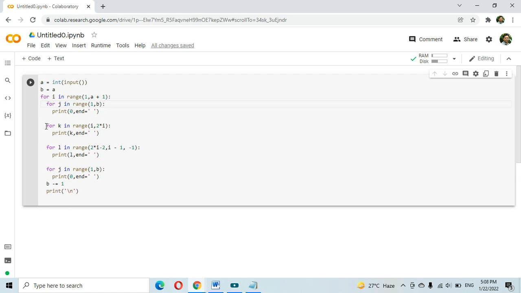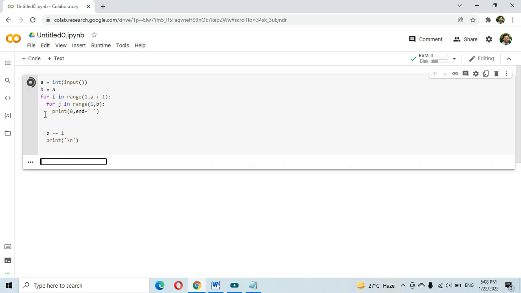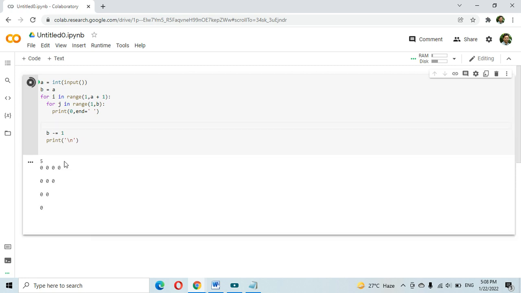Then my second loop, let me first show you how that executes. I've entered 5 here. Now you can see the output. The first loop is for rows, the second loop is for zeros.